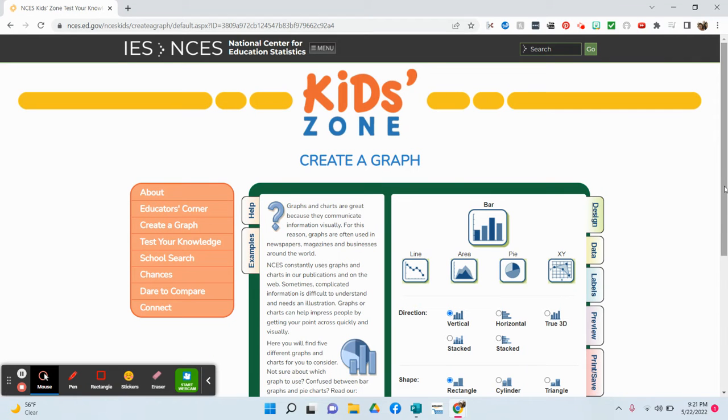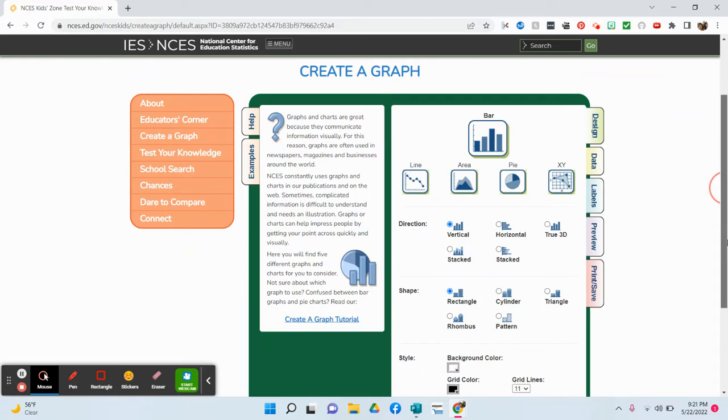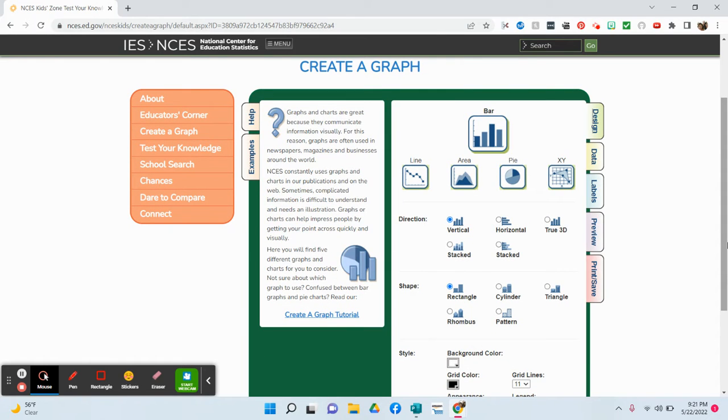Hi, this is Mrs. Priest, and I'm going to show you how to use Create a Graph to graph your data for the egg experiment. This is the activity where we took a raw egg and measured the circumference in centimeters and then put it in different liquids and kept track of our data, and now we're going to graph that data.